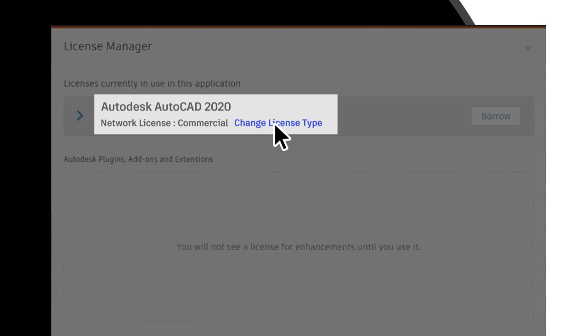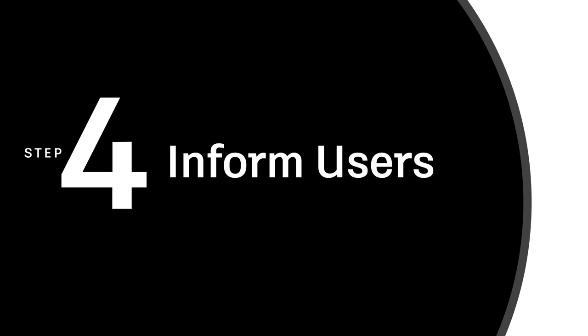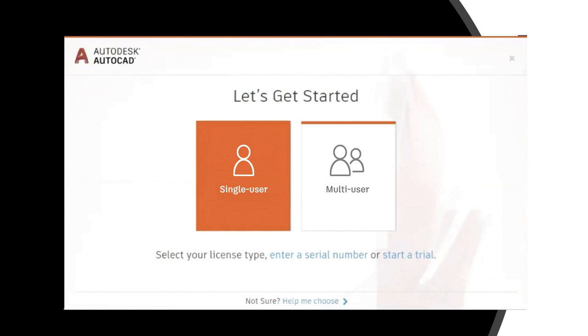on their own device. 4. Inform your users about the new sign-in process. They will be prompted to sign in the next time they open their software on any device they're working on. No need to enter a serial number or reinstall.